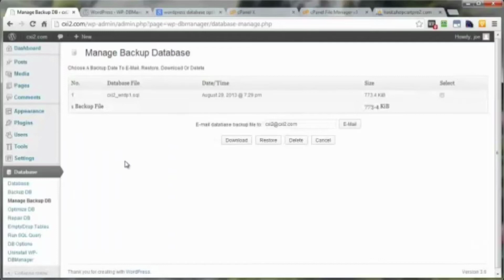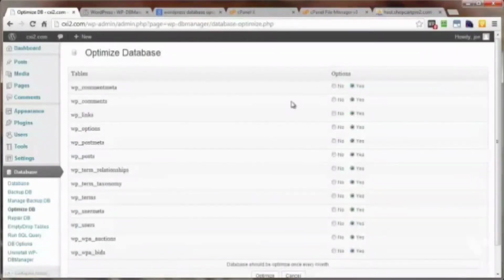Now, if you want to manage those backups that you've been doing, either manually or automatic, and I'll get to the automatic part here in a second, then you can either just select the backup and email it to yourself, download it to your computer, or if you've had a problem with your site as a result of a messed up database, select the last working database you have, click on restore, bing, bang, boom, you're good to go.